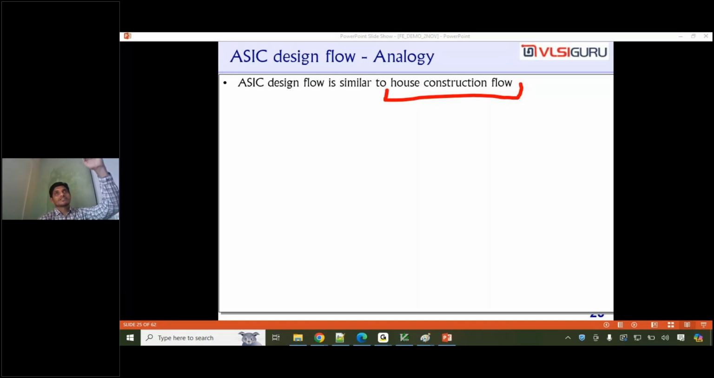Where does the house construction start? Do you directly start with putting the foundation and everything? No. First you have to plan. You sit at home and you list down your requirements. Then whom do you go to? You go to an architect or engineer. He gives you the plan. Then you go to a contractor. There are different steps you follow.